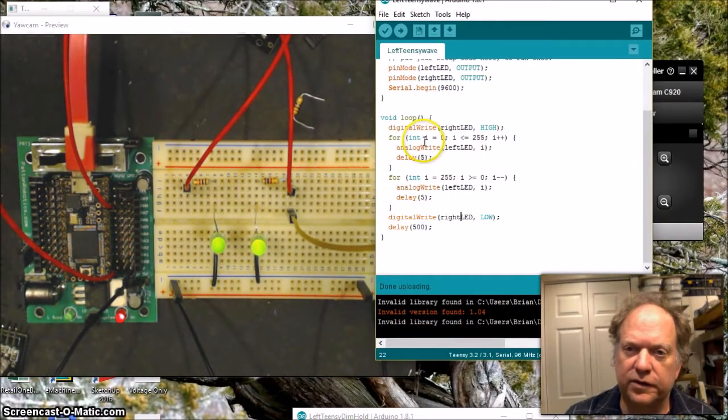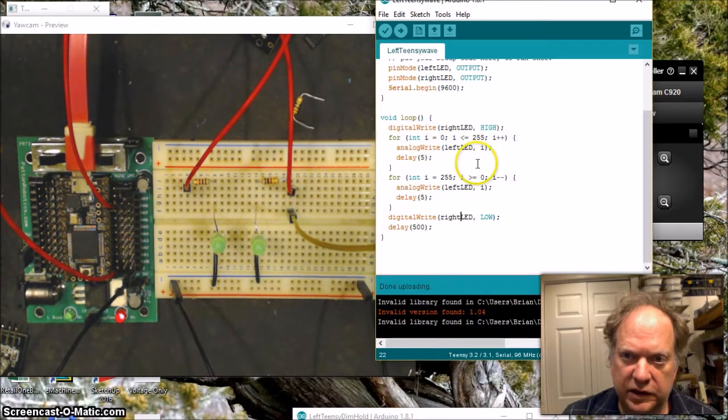Okay, so take a look at this code. Remember I said the maximum value was 255? Okay. So what I have here in this main loop is I have turned on, of course, the right LED. And then I created a loop here that goes from 0 to 255, incremented by 1. And then I stimulate the left LED, or tell it to analog write to that left LED with those values. So it starts with 0, then it goes to 1, then it goes to 2, each time delayed by 5. And it counts all the way up to 255, and we see the light get bright.